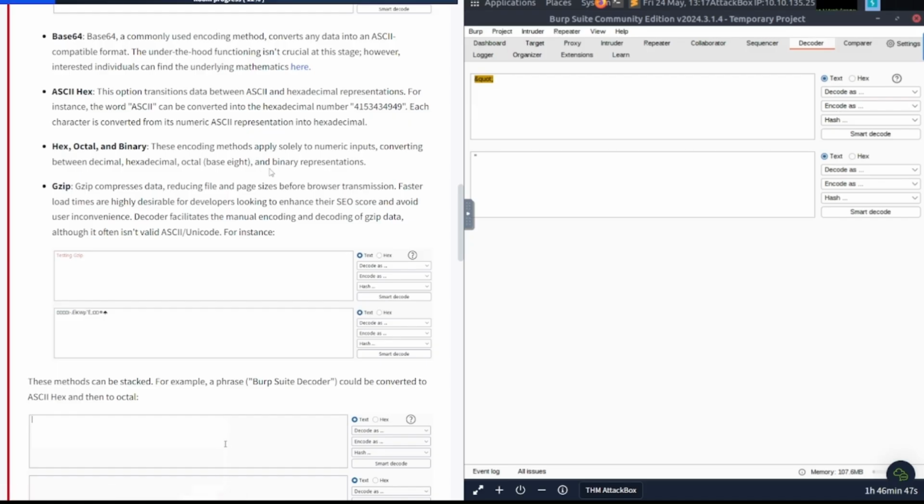ASCII hex. This option transitions data between ASCII and hexadecimal representations. For instance, the word ASCII can be converted into hexadecimal number 415, and so on. Each character is converted from its numeric ASCII representation into hexadecimal, hex, octal, and binary. These encoding methods apply solely to numeric inputs, converting between decimal, hexadecimal, octal, base 8, and binary representations.